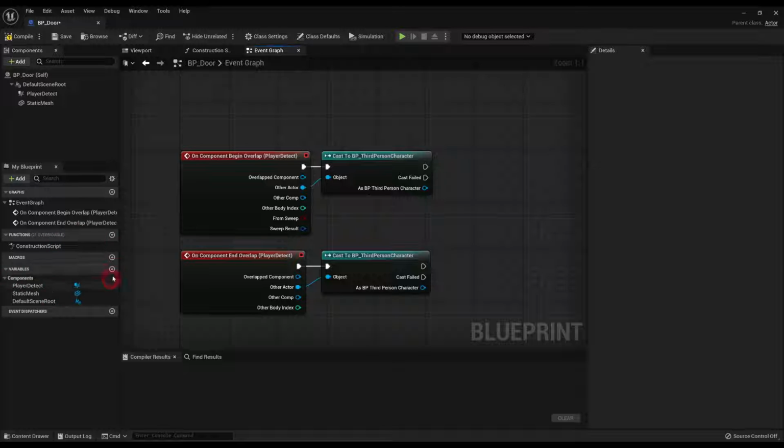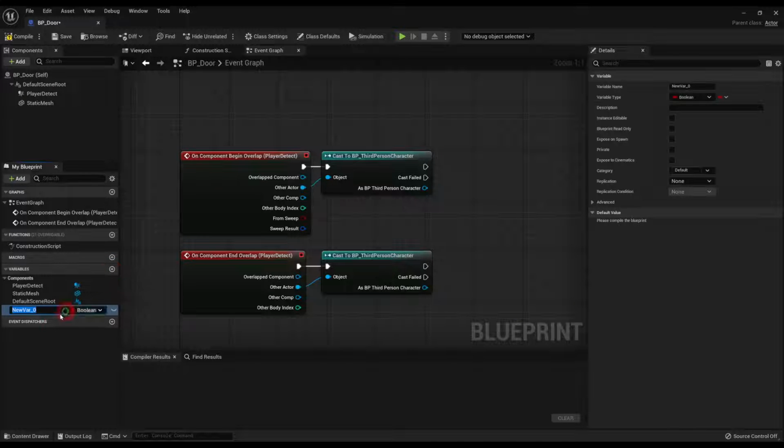So on the left, near the middle, you can see a drop down for variables. It'll have references to some of the stuff already in the actor. What we want to do, we need to press this plus. This will then make a new variable, which is by default a boolean, which is what we want. So a boolean is a true or false statement.